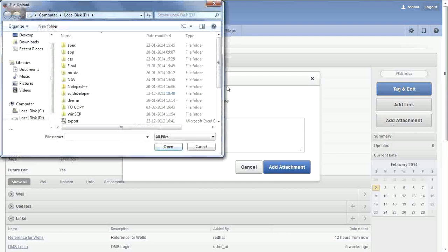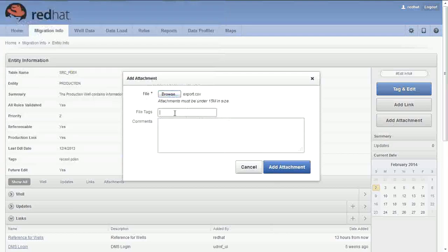So this is how we add an attachment over here. Just click on export the file. Again, say this is valuable or referential information for the entity that we have selected to migrate. So add it here itself.